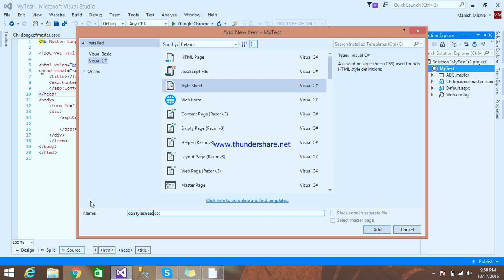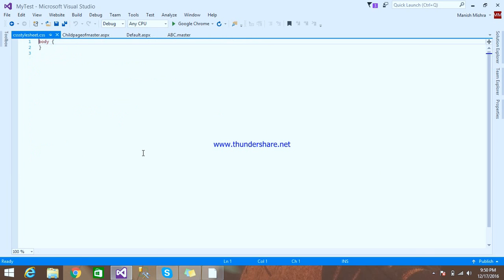This page is not going to be seen on your website. If the user is coming to your website, no one can see your CSS page. That's why this page is not to be linked with the master and the child. We can link it, but we will learn later how we can link that. So click on add. Now it is here.